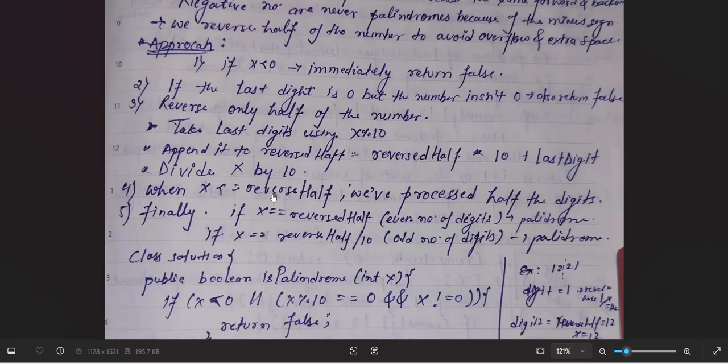If the reverse half is equal to x, then it is a palindrome, otherwise not. So here are some conditions we have to check to see whether the number is a palindrome or not. If our given x is equal to the reverse half, then it means it's a palindrome, when the given number has an even number of digits.